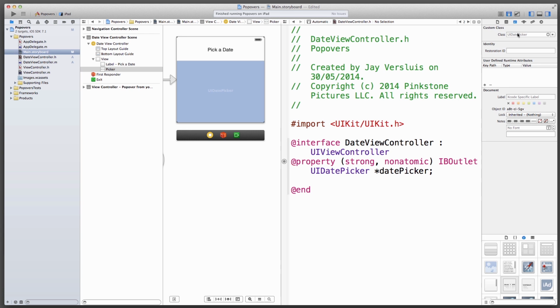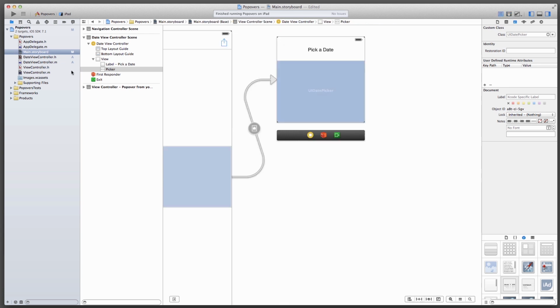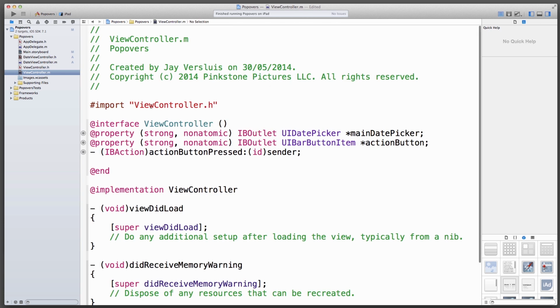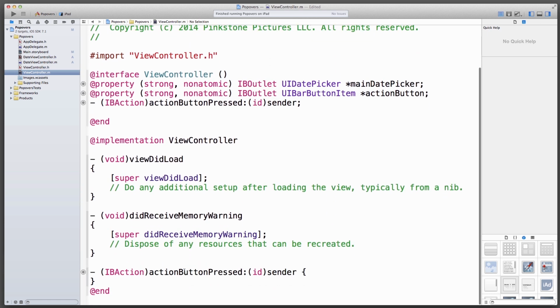And now it's public right away. That's all we need. Let's go back into our main view controller's implementation file.